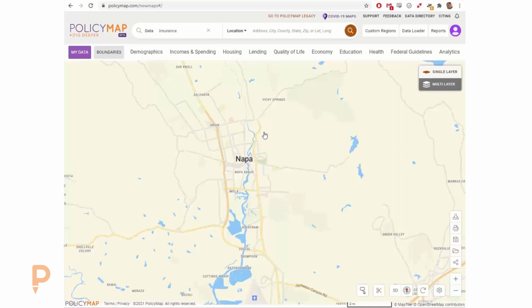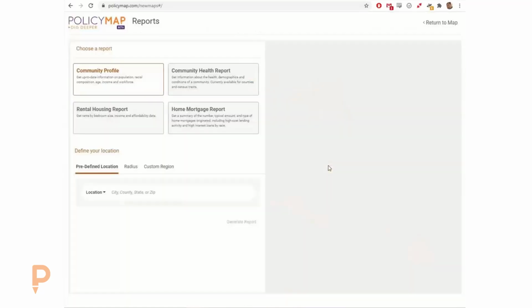Okay, let me show you probably one last thing, and then we can go through some more complex stuff like downloading data if that's a bigger interest. But let me show you one last thing before we get to that part, and I'll show you some easy ones. And that's the reports page.